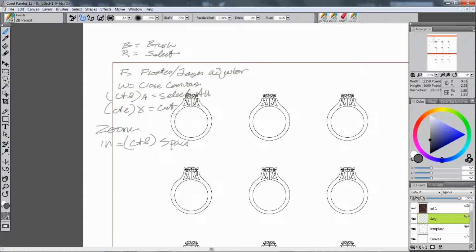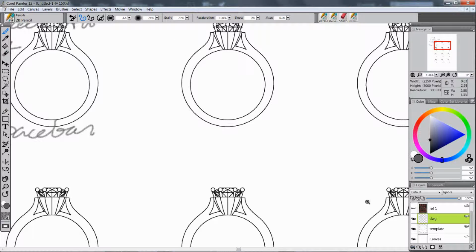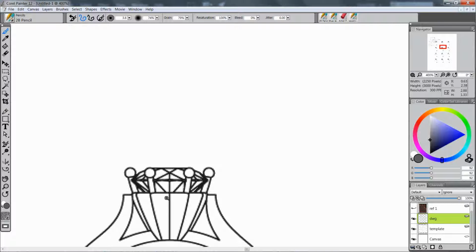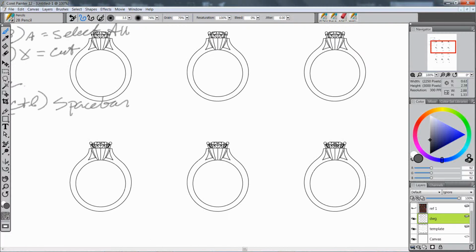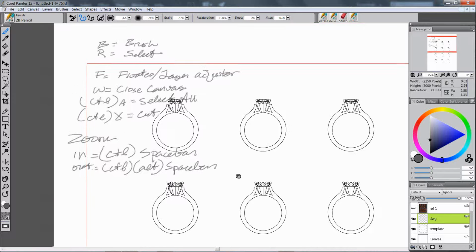Oh, and then zooming in and out. Control spacebar gets you the little magnifying glass. Click and you will zoom in. Center it around where you. Well, it's supposed to center around where you clicked. And then to zoom out, it's Control Alt spacebar. Okay, so there are your shortcuts.